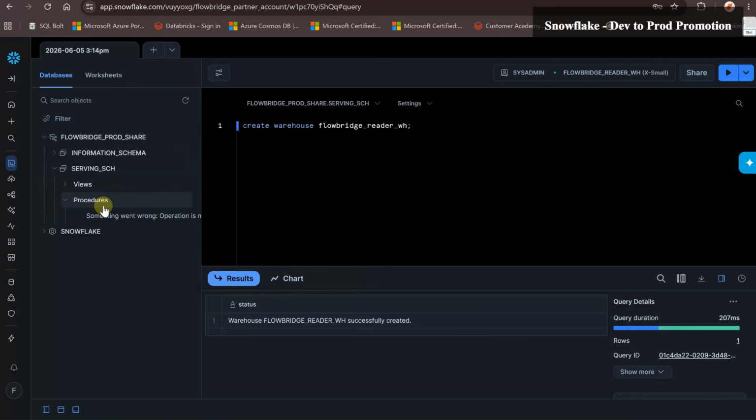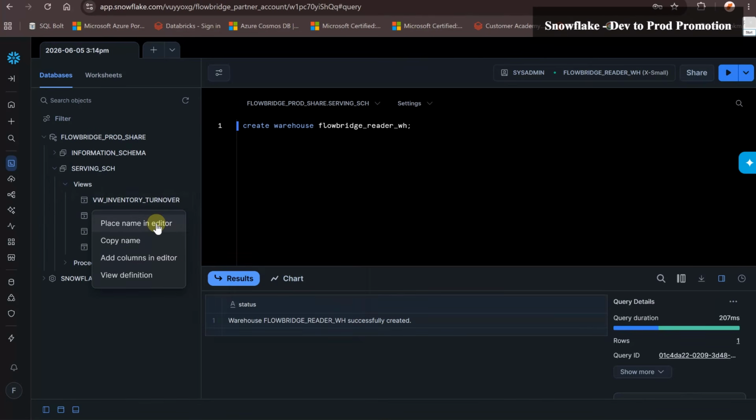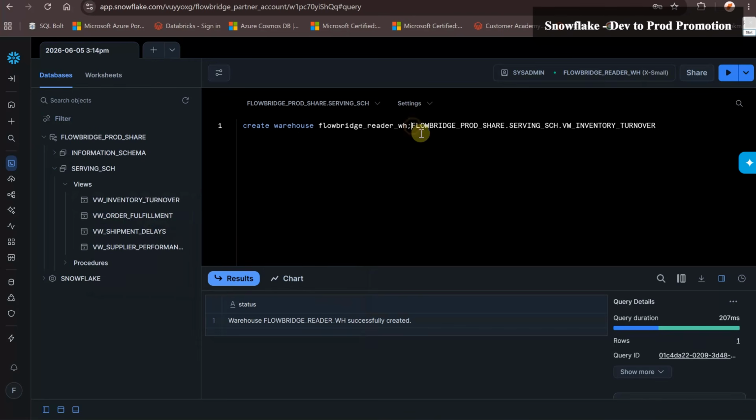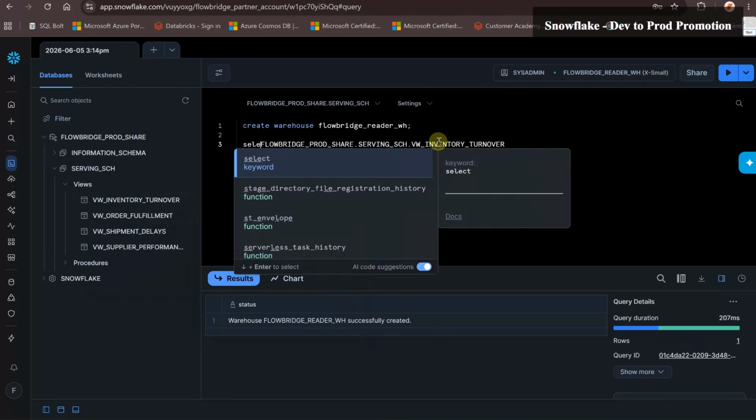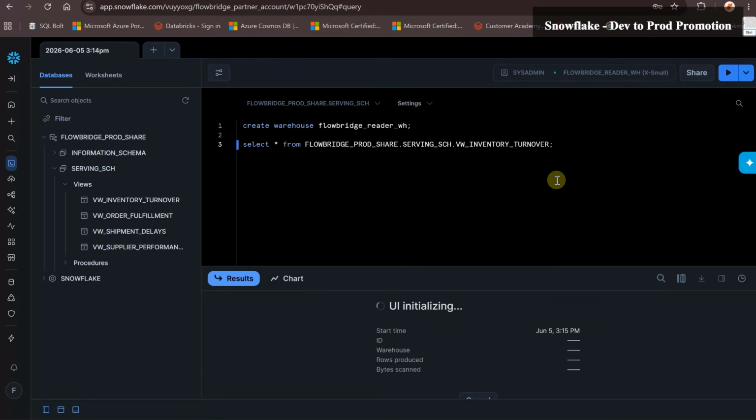Now we don't have anything under procedures. I don't know why it is showing here. Views, reader schema name in the editor. Now I'll say select star from, and then run this query.